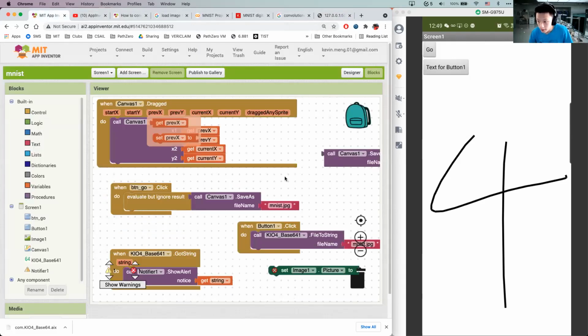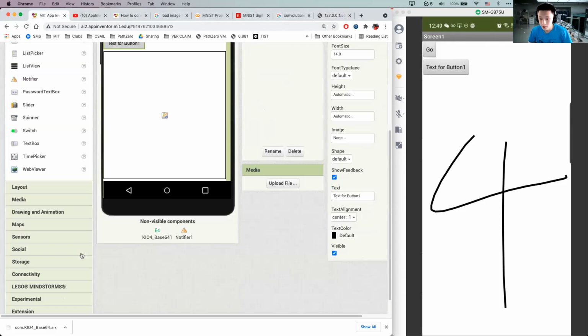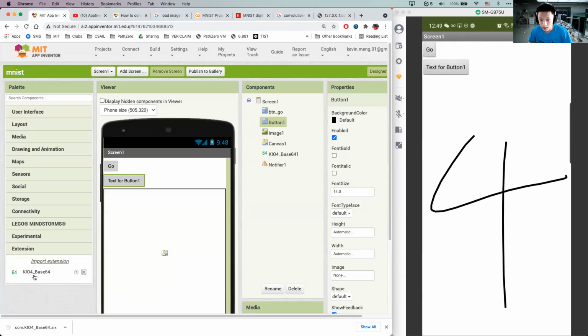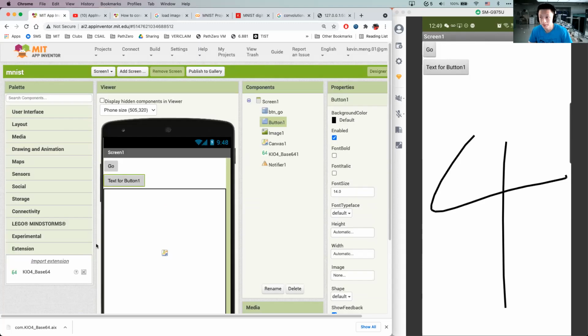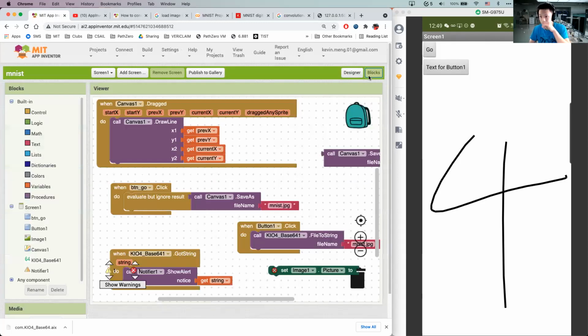And it turns out that MIT App Inventor does not support this out of the box. Like apparently this is not supported. But I did some Googling, and there's this dude who made a really cool extension called KIO4 base 64. And what it does is it converts images into base 64 like you might imagine. But the syntax for using it is a little bit confusing, and I haven't completely figured it out yet. So let's try to figure it out.